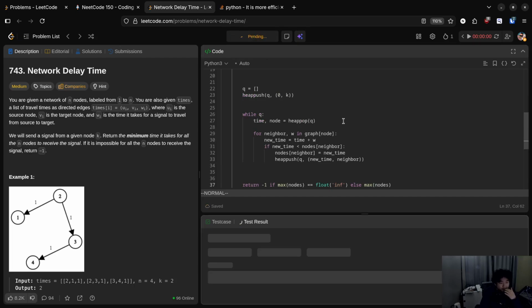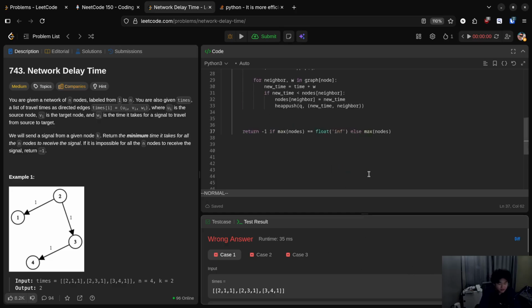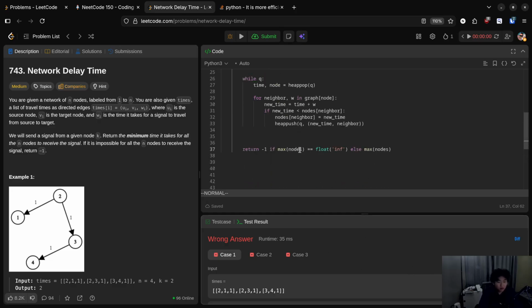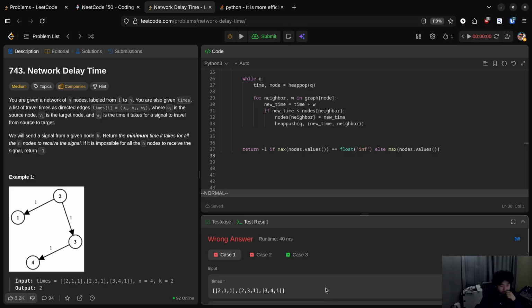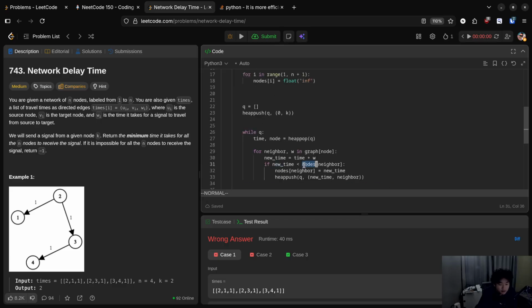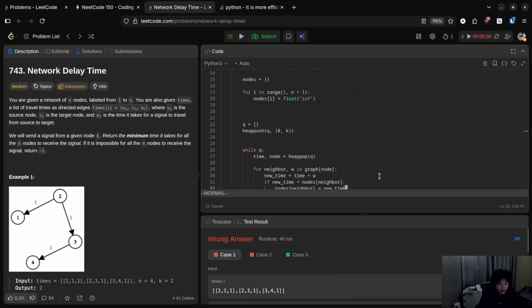Okay, how about this? GG, boys, I don't know how to solve this. Oh no, dot, oh my god. Dot values, because I want the values, not the keys. I want the values, boys. Oh my god, really? Something broken now? If new time is less than nodes of neighbor, yeah. Okay, I'm still getting -1.